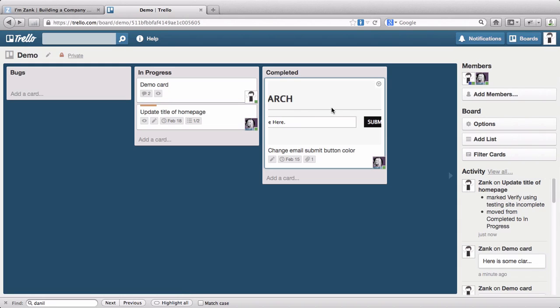So there you can see how we can move things from right to left, from left to right. We can create cards, we can leave comments, we can add checklists, we can add due dates, we can assign people. All of these things are emailed to you as they happen every day so that you're staying completely aware of exactly what your team's up to.